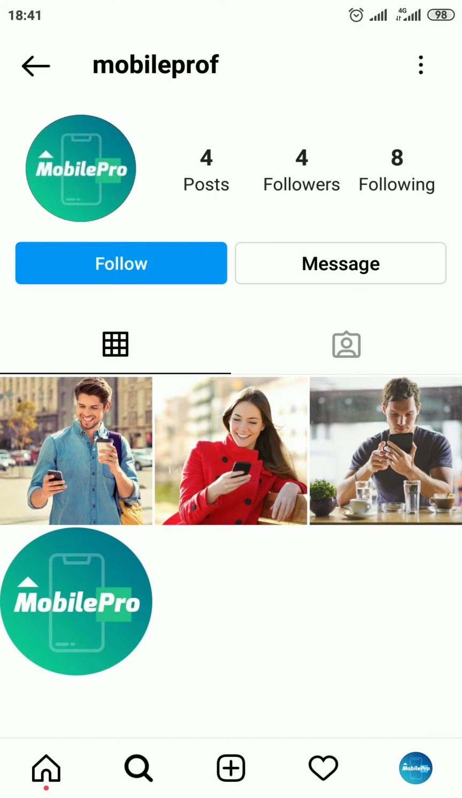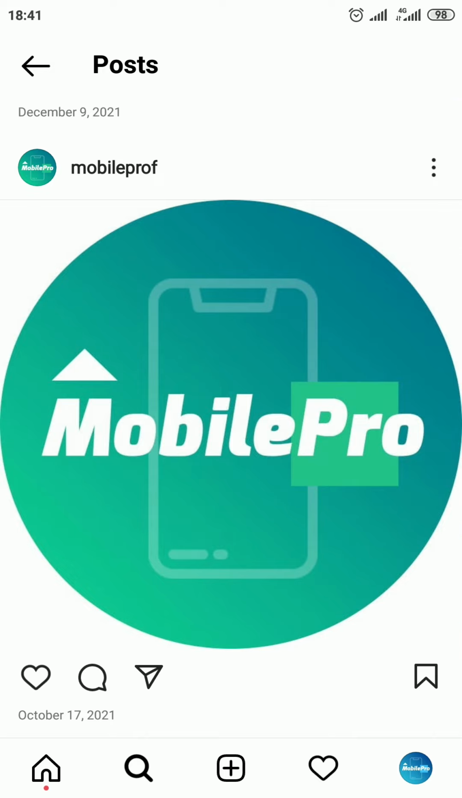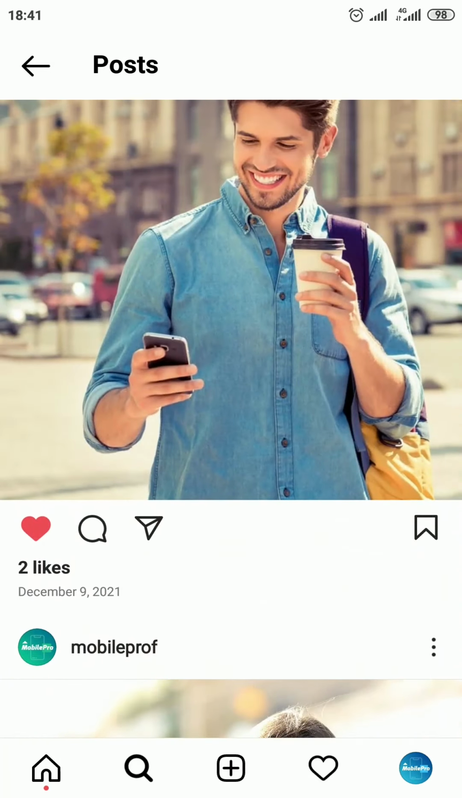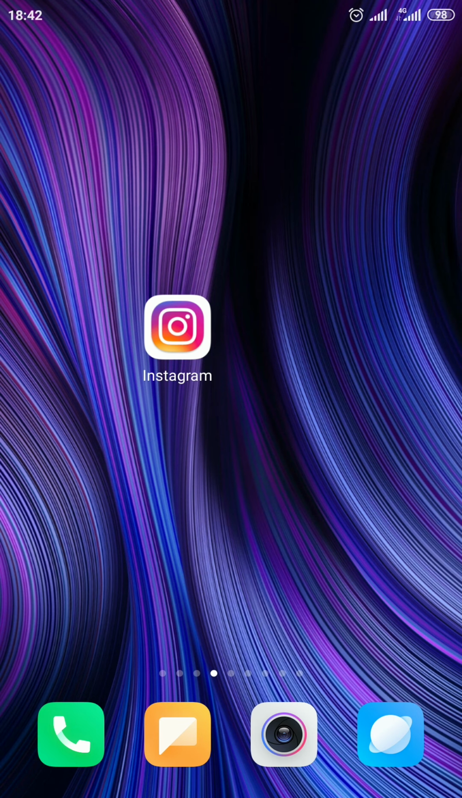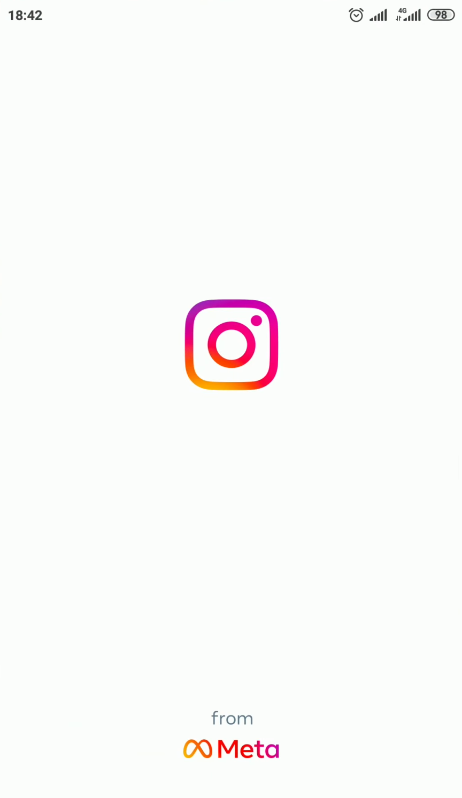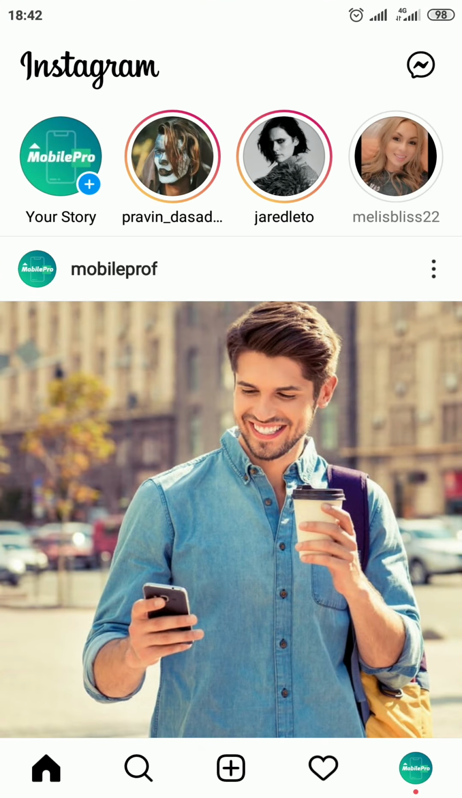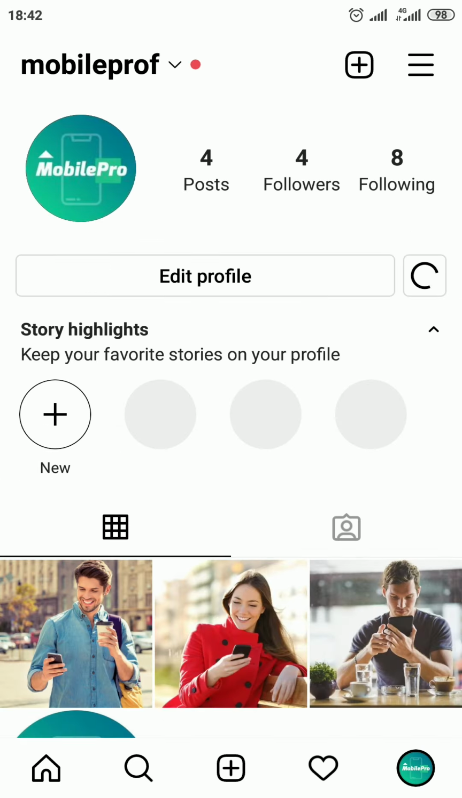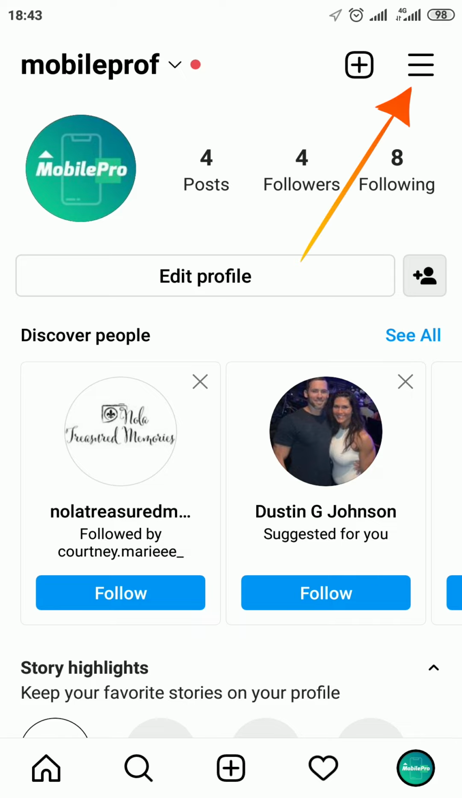As you can see, my profile is personal, and it is simple to make the account private. First, I'm going to open the Instagram app. Then tap on your profile picture icon in the bottom right corner of your screen. On your profile page, tap on these three lines at the top right corner.